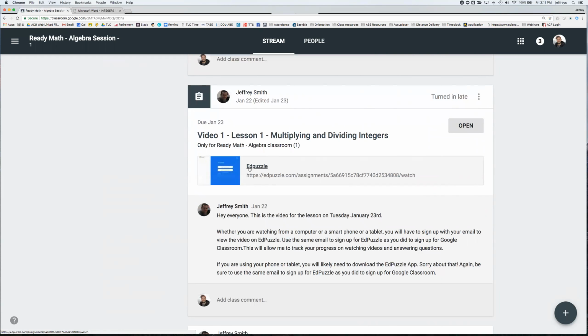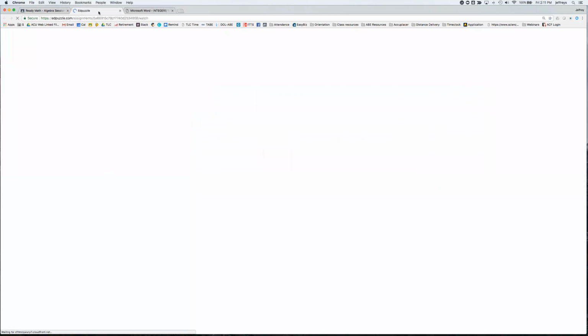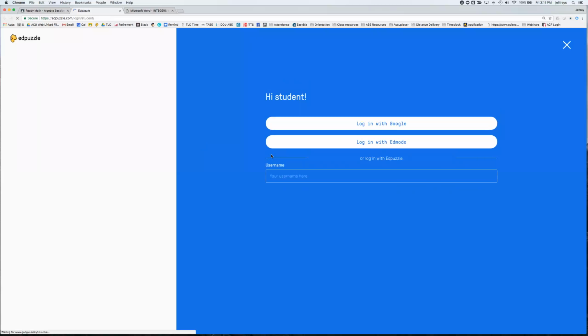The thing about Edpuzzle is, let's click on it, and it's going to open in a new tab, take us to a totally new thing here, right? With Edpuzzle, you have to log in as well. How do you log in? What's your username? Well, you shouldn't log in with a username. You should log in with Google. You're already logged into Google, so that's how you're going to log into Edpuzzle. When you get to this page, click on Log in with Google.